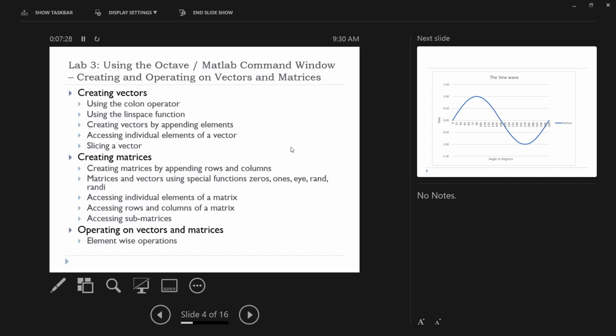We learn about the colon operator. This is very important, the colon operator. If you use it in Octave or MATLAB and some other languages, I guess Python also has the colon operator, and you can use the colon operator in Python as well. So you should know how to use the colon operator. Colon, those 2 dots above one another.